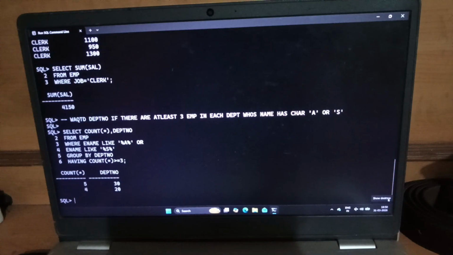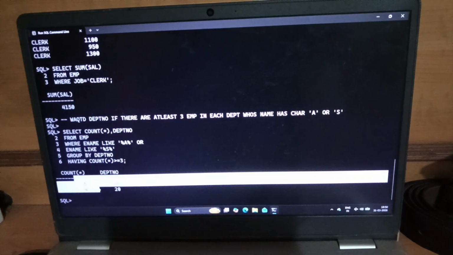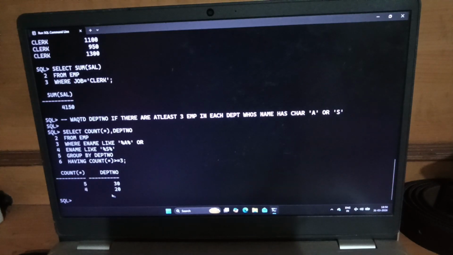Sir, how will I know that I am getting the right output or not? See, guys, total number of employees are how much here? 5 plus 4, 9. Okay. Now, department number 10 has how many employees? 3 employees are there in department number 10. Okay. Now, out of 14 minus 3, how much? 11. Okay. Now, here it's 9. Means 2 records got rejected because their names are not starting with A and S.